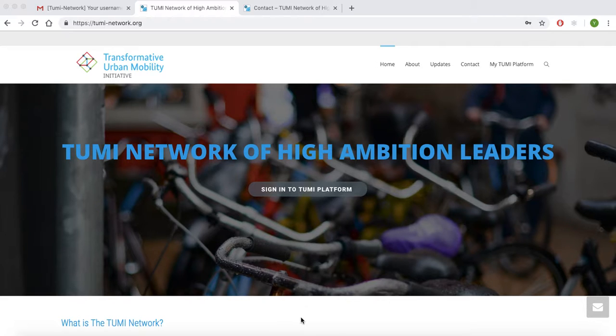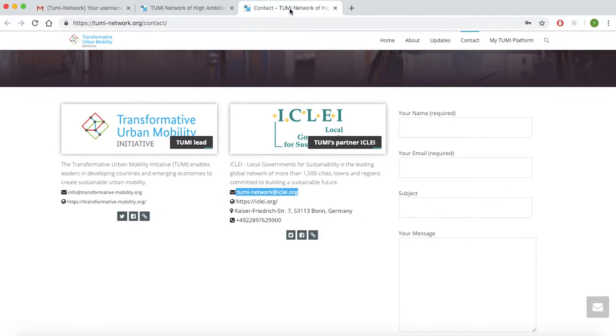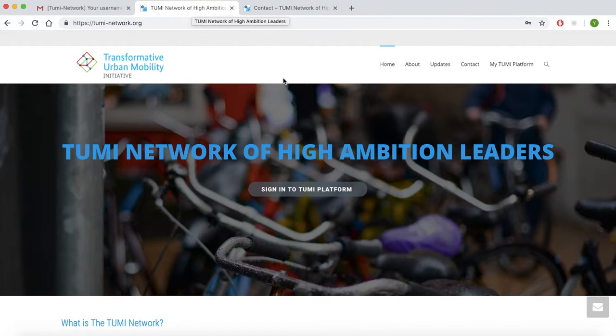Before you get started, please be sure that you have received an email about your username and password of the TUMI platform. If not, please contact us at tumi-network@eclate.org, as you can see on the screen here. So in this tutorial, there are 8 steps that I'm going to show you on how to use the platform.